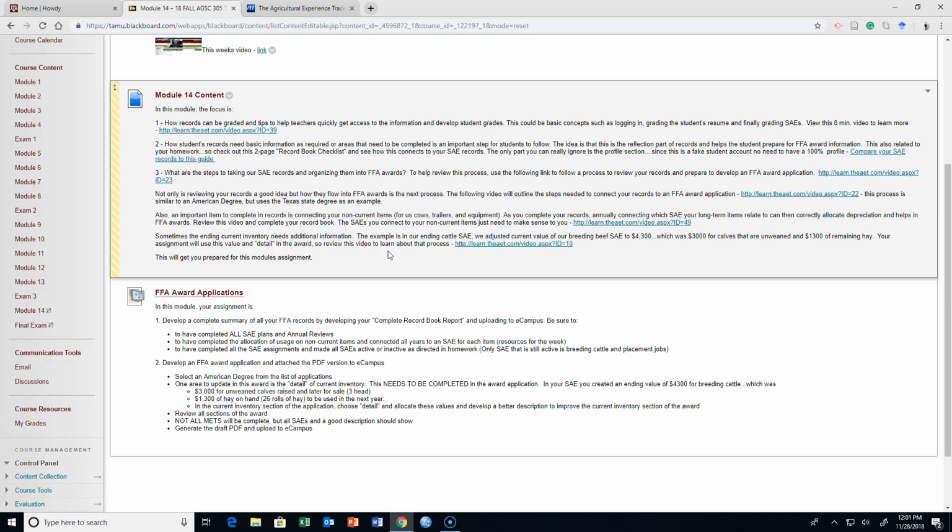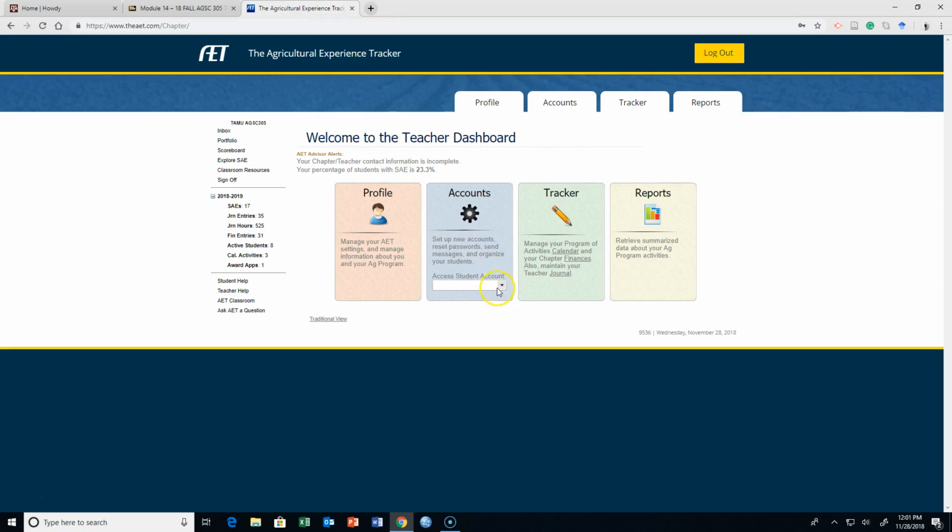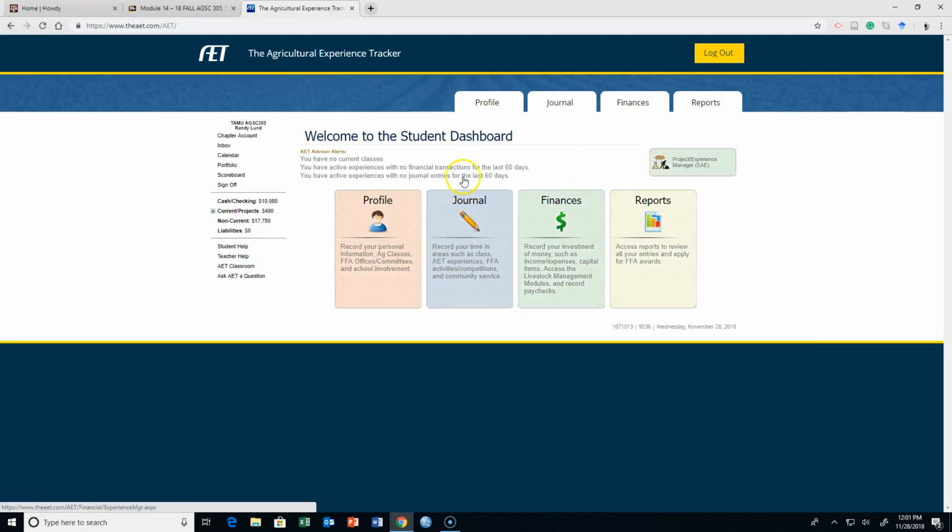So let's go over to AET. Here is the idea of what you're going to be doing for your project or the assignment this week. First off, we need to verify our records, take a look, make sure everything looks good, and then we're going to go in and actually generate an American degree application. So I'll hop into my book, and let's start taking a look.